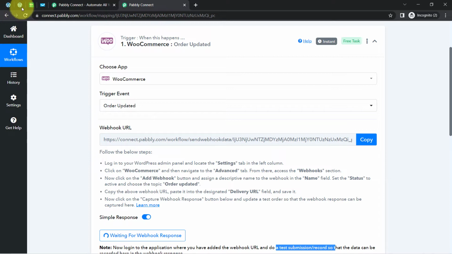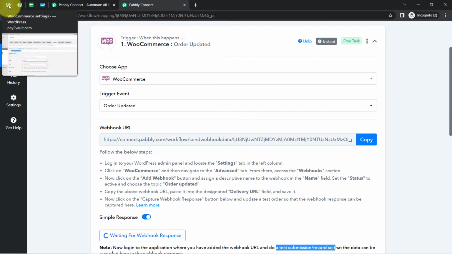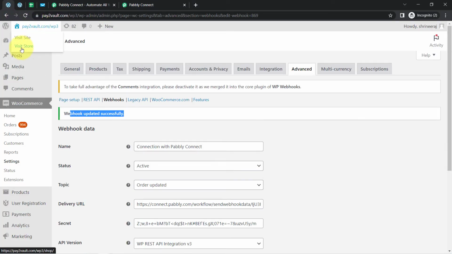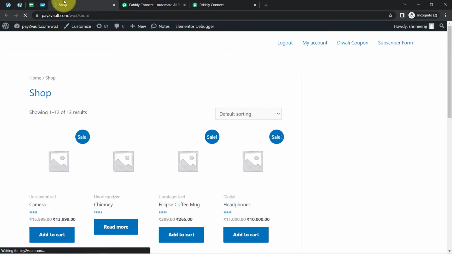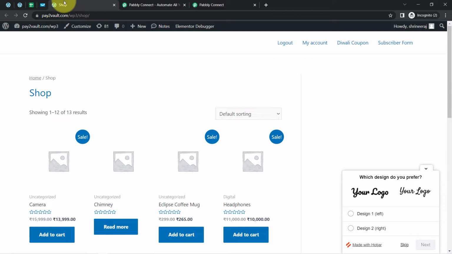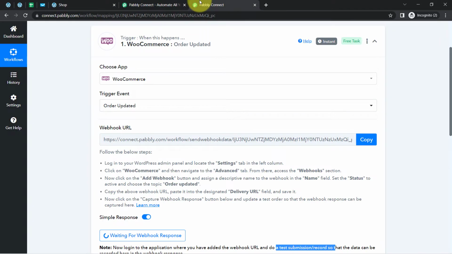So firstly I will make a dummy order. I will place a test order in front of you from my store, and then I will change the status. I will update the status of that order from the backend, and you will notice how the details of that order updation will be received via Pabbly Connect.